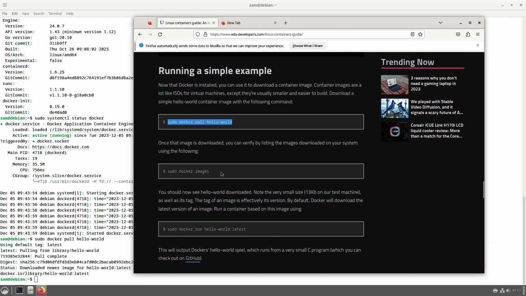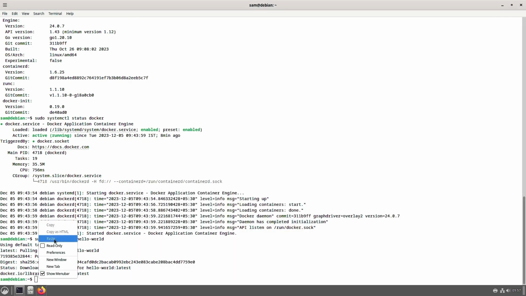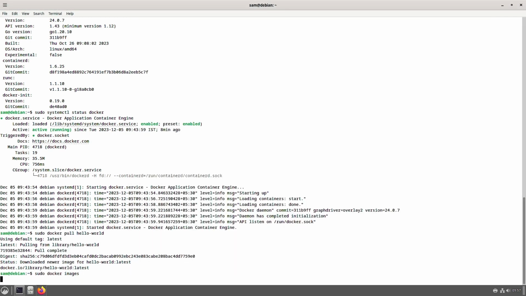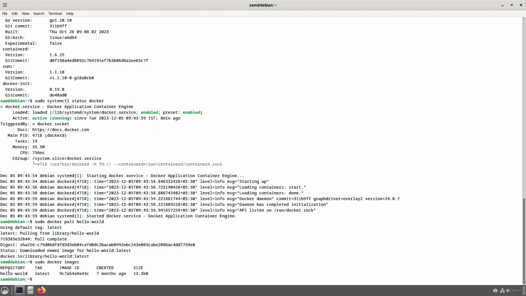we will go back. Now we can check out whether it is there in our Docker or not. So if this image is installed in our Docker, here you can see the hello world has been added to the Docker repository. This is the local repository. You can see the tag, so it is the latest version. Image ID is also given, created 7 months ago, and the size is 13.3 KB. So it is a very small, light C program.